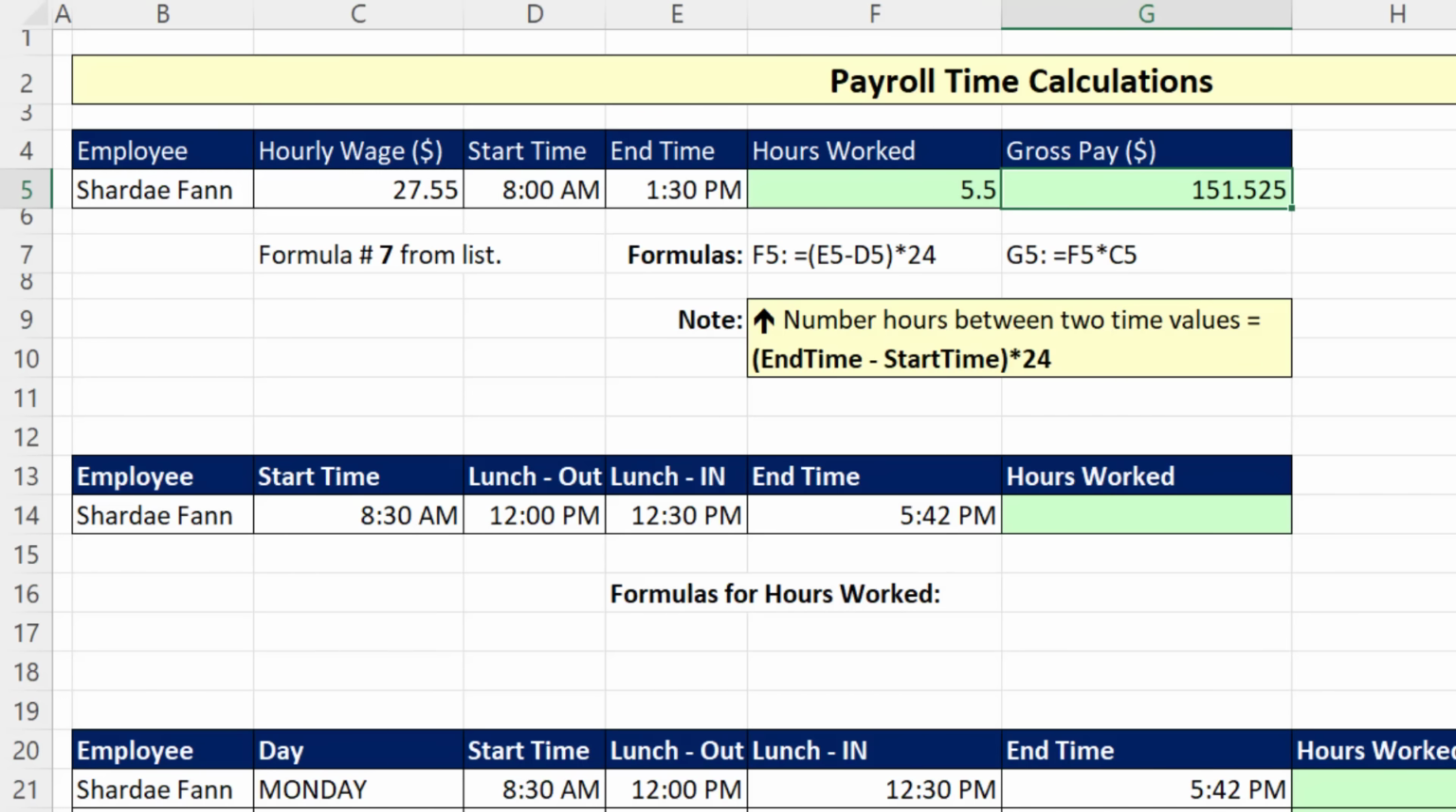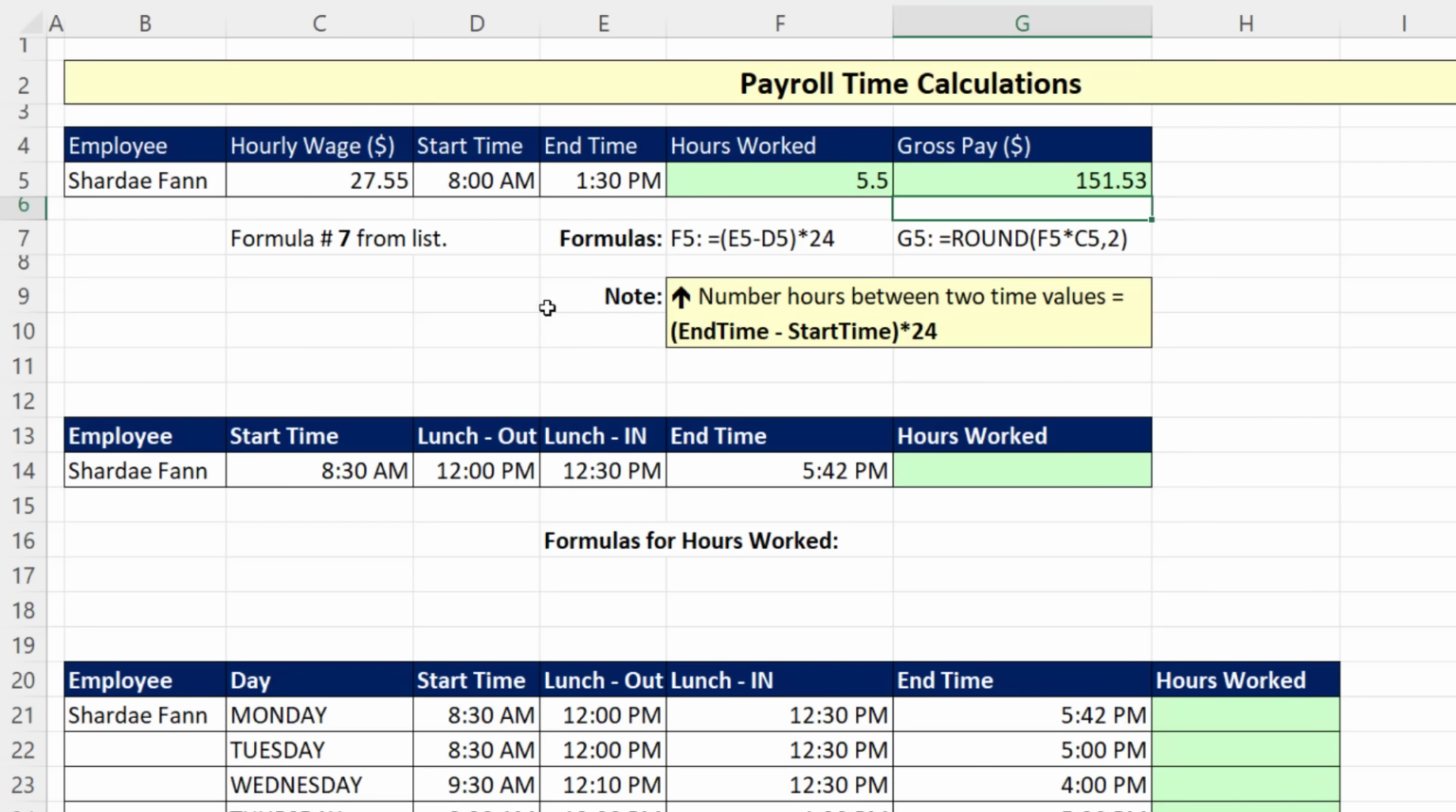But when I Control Enter, we have some extraneous decimals. So F2. We want to round to the penny. And Enter. Now Charday is much happier. The gross pay is $151.53.